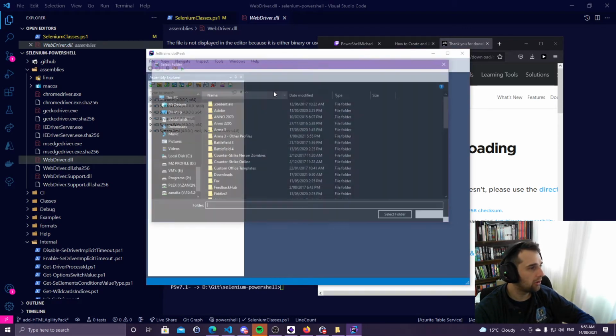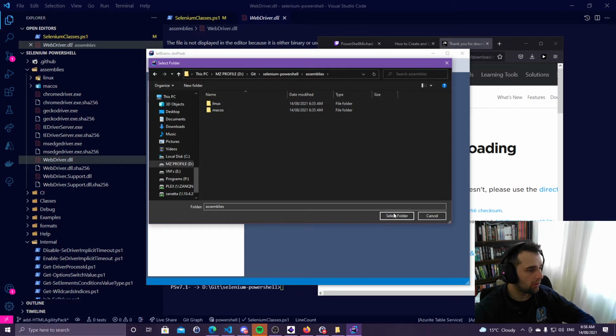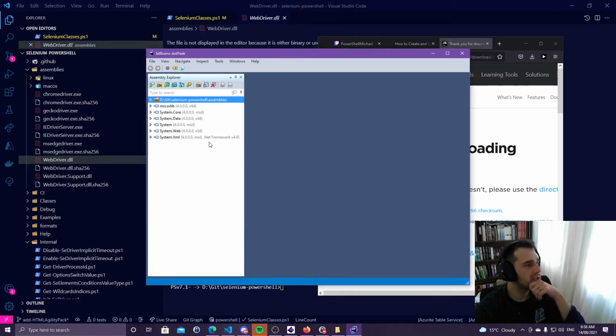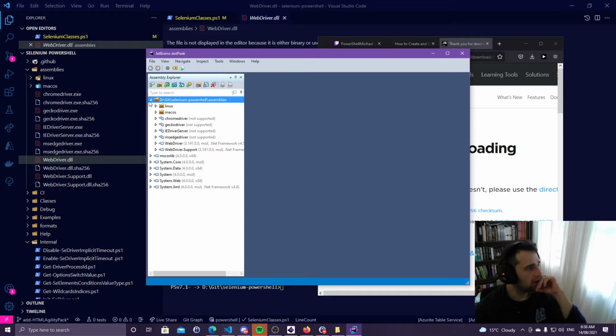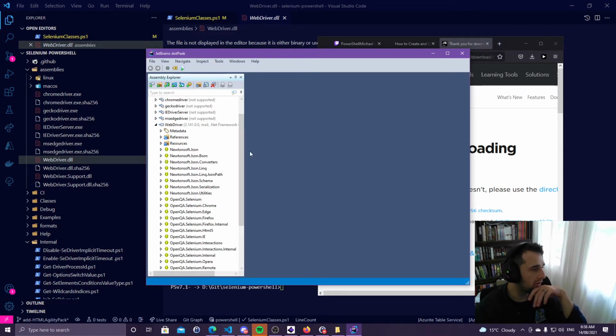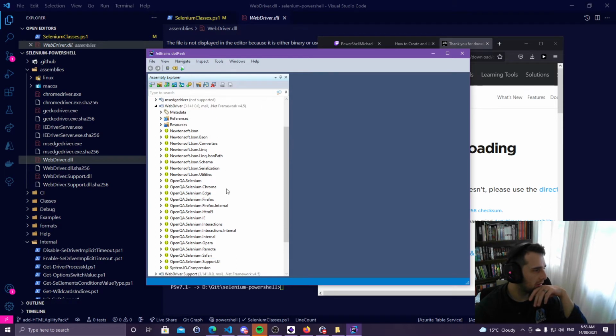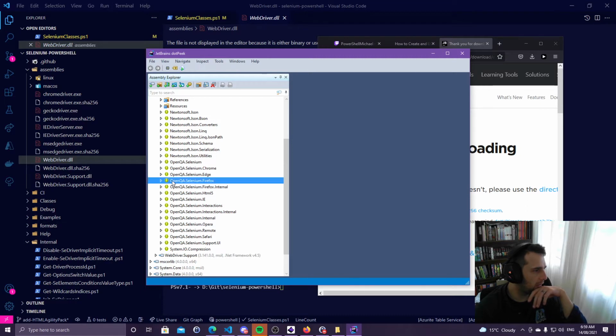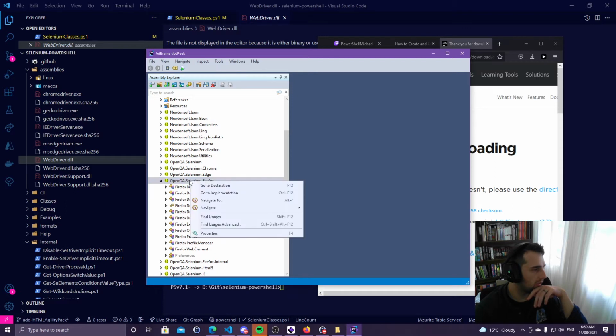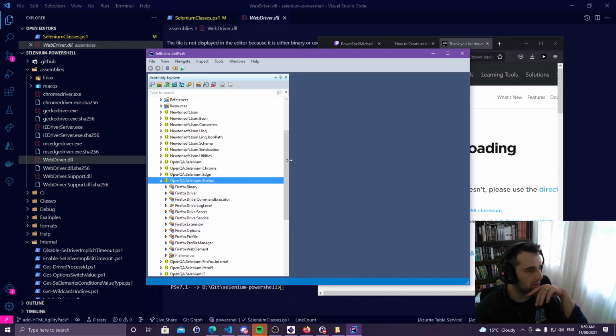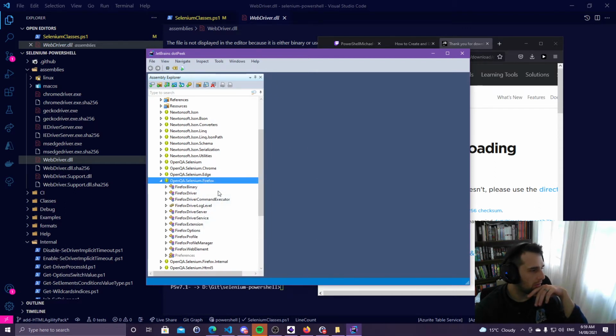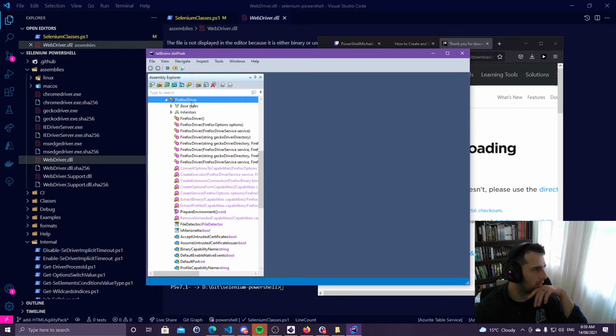Adding all our assemblies. I'll go ahead and load it. Select that folder. Start decompiling. Alright, so the first thing we want to have a look at is the WebDriver here. OpenQA Selenium Firefox. That's it there. So let's have a quick look at the declaration. Can we go to the implementation? No, okay. So it's the Firefox driver.